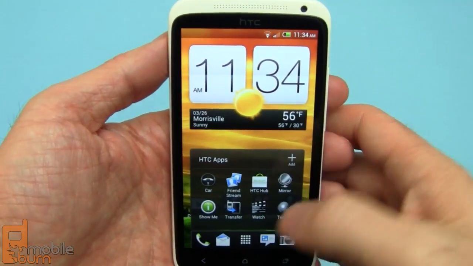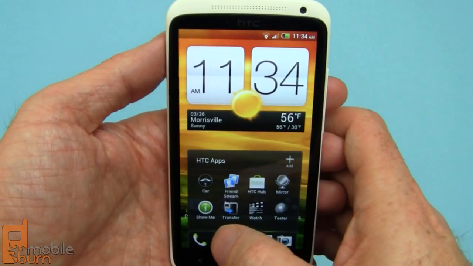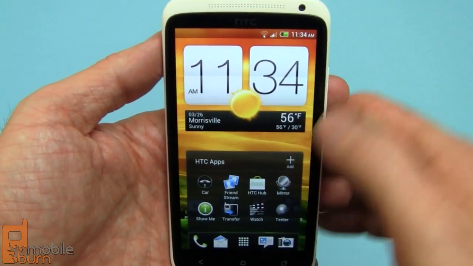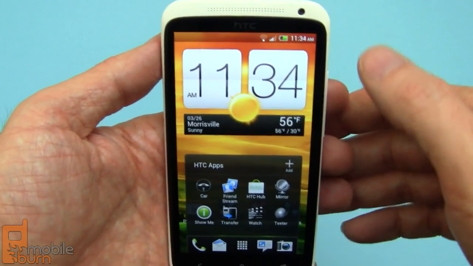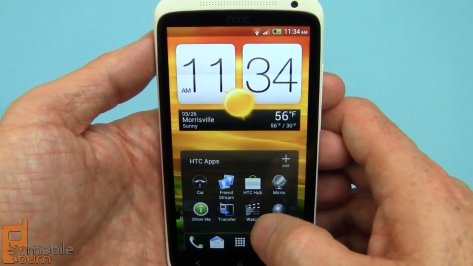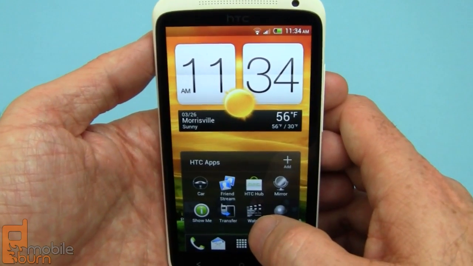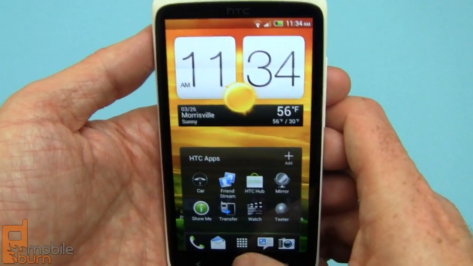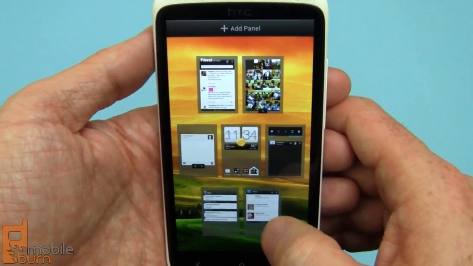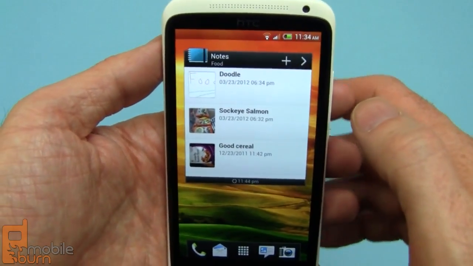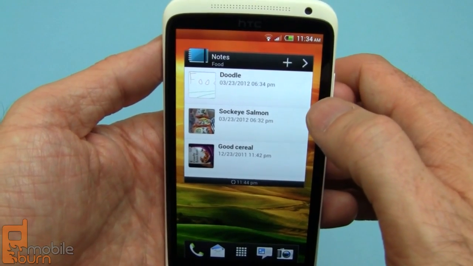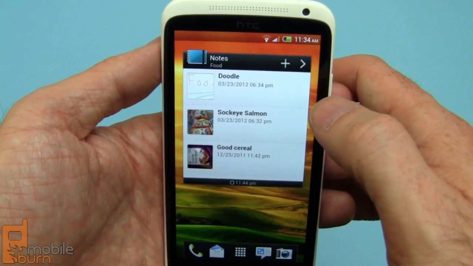HTC also includes the Show Me application, which has tutorials on how to use the device. Mirror, which is basically just uses the forward-facing camera. Teeter, the game. Watch is its service for video rentals. There's also cool integration with its Notes application, which is basically a fancy front end to Evernote.